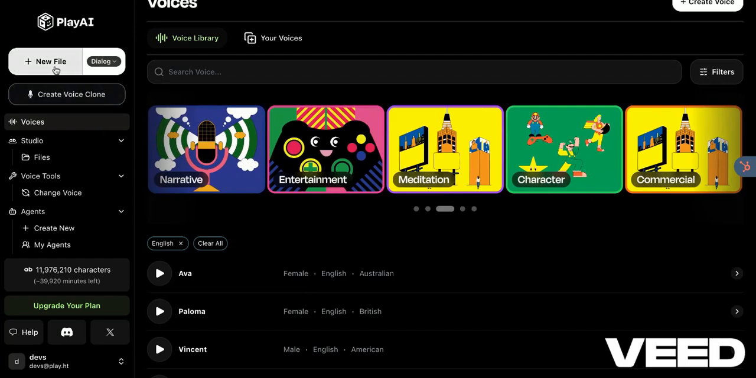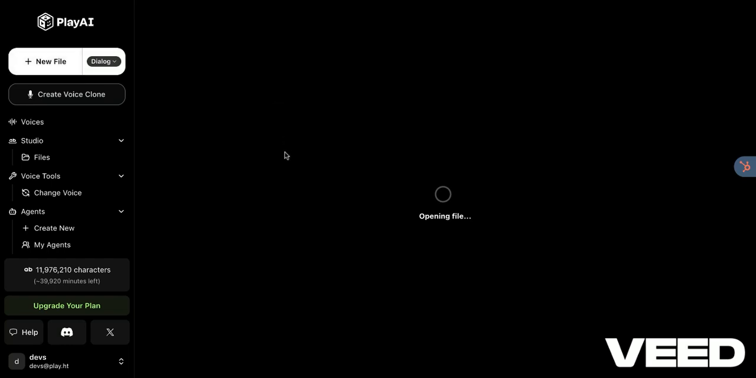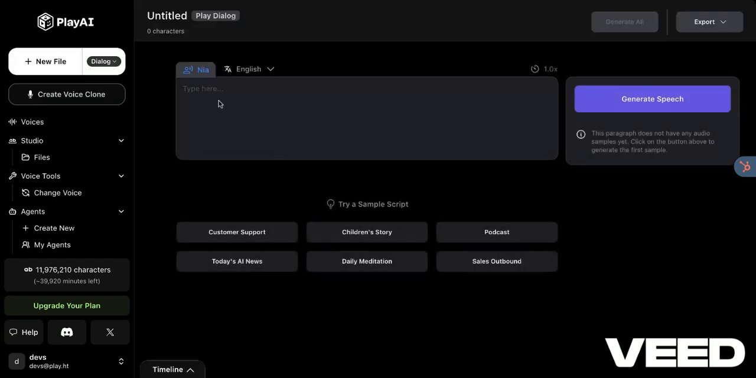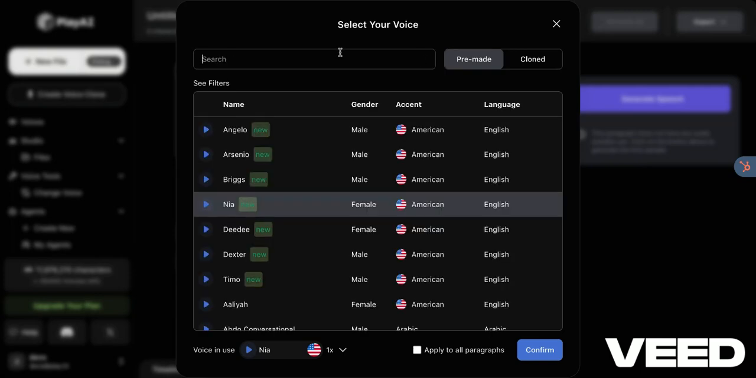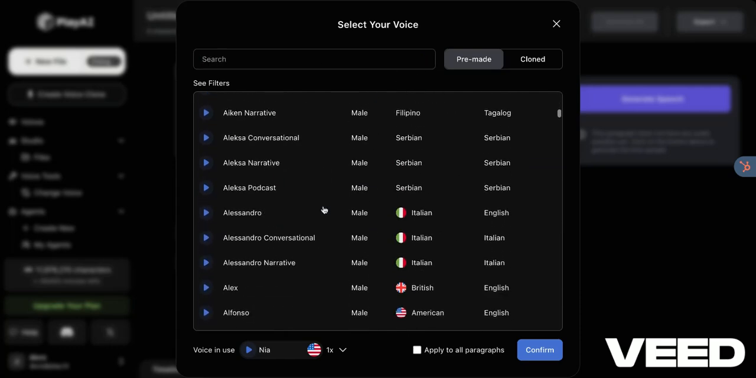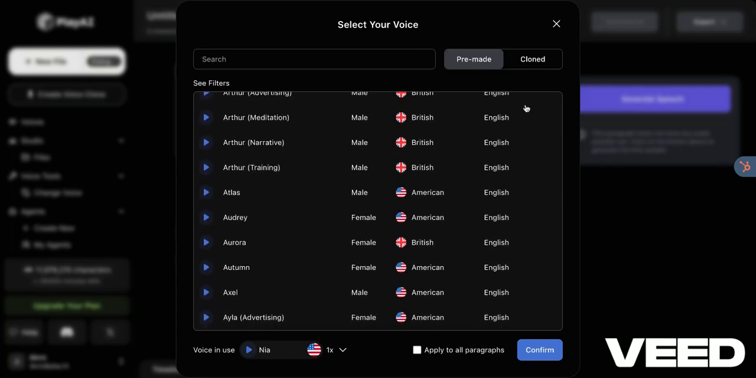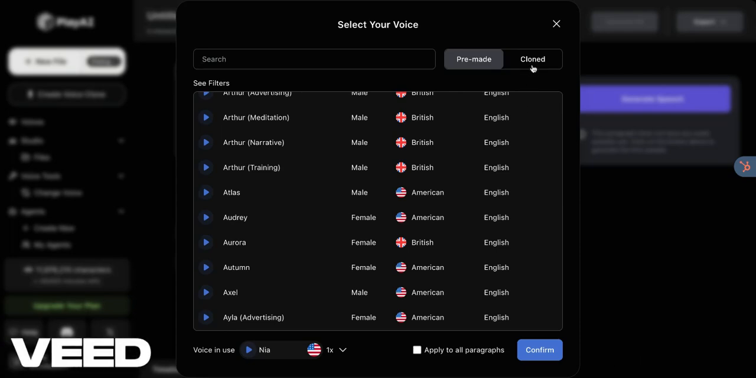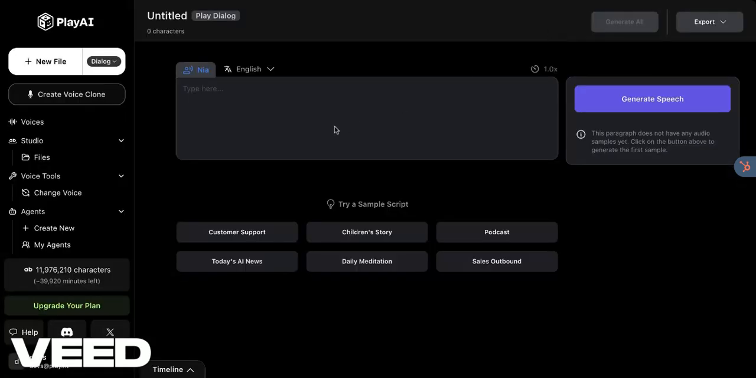so that it's really easy that when you come here to New File and create your audio, you can go ahead and choose the voice right here from its name. So you will need to type in the name of the voice that you're looking for. Let's say we're looking for Dexter. There he is. You can also scroll through them. They're in alphabetical order. And you can also find your cloned voices here if you've cloned your voice or another one. You can apply the voice to all paragraphs, or you can choose them one by one, whatever your preference is. But here you'll choose the voice as well as the language.